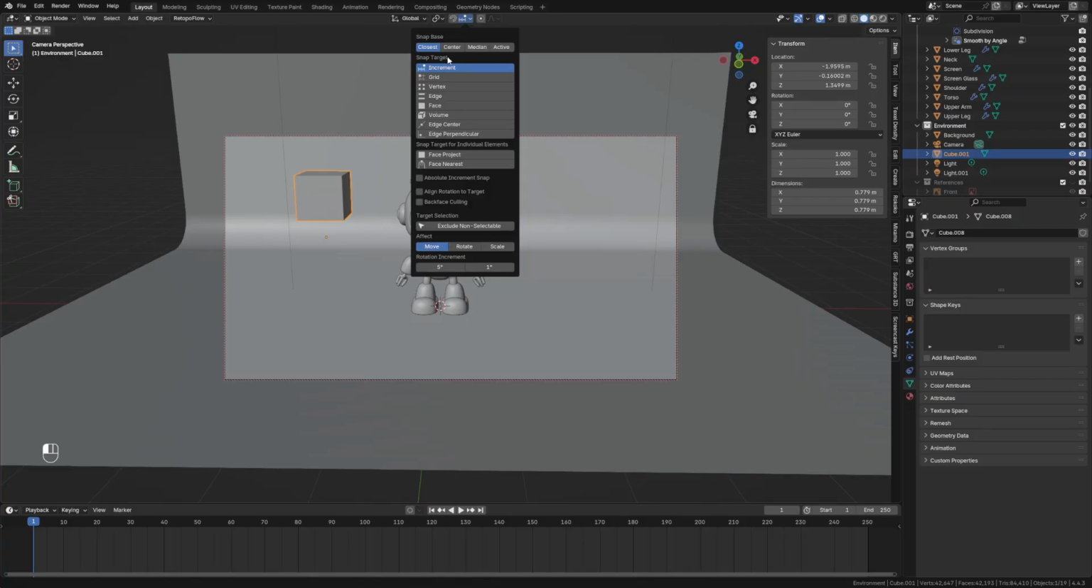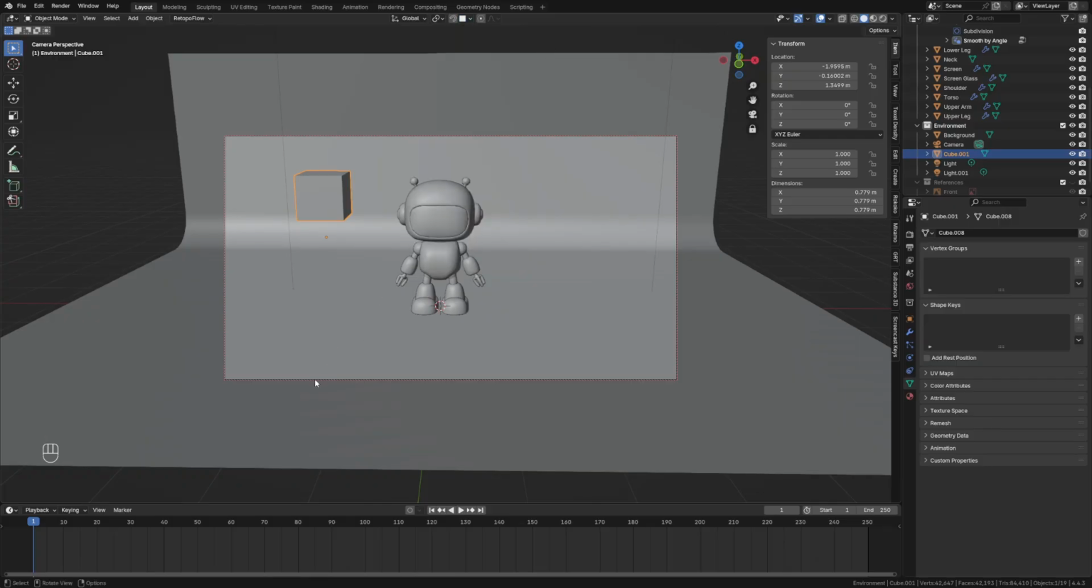Snap Target tells Blender which part of the other object your object will stick to when snapping. Here we are targeting the ground's face, so we set it to face. First grab the cube, then hold Ctrl and move mouse over the ground to snap it. Left click to confirm. If snapping is enabled, you don't need to hold Ctrl.